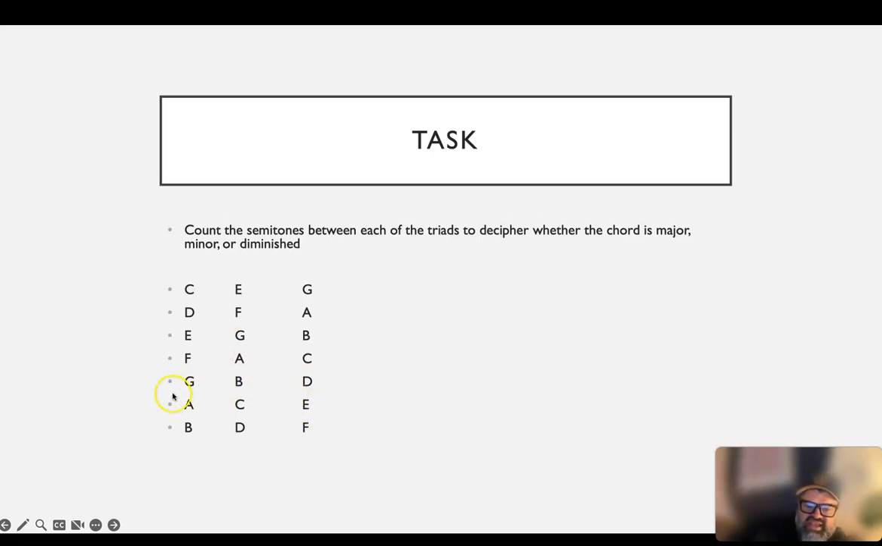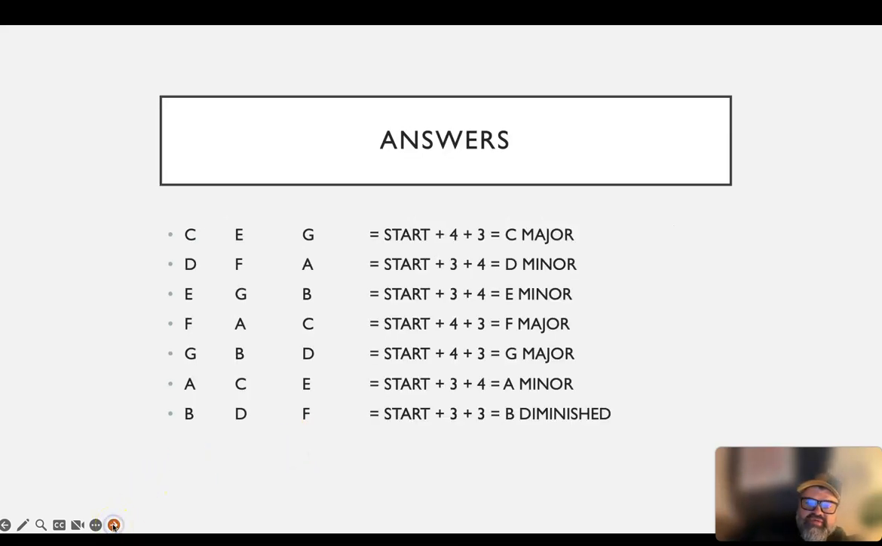A, C and E is the relative minor, the 6th chord, and that is a space of 3 and then 4. And then the tricky one was B, D, F, which is a space of 3 and then 3, and that will be diminished. It has its own unique sound. So just to recap, there's the answers again.